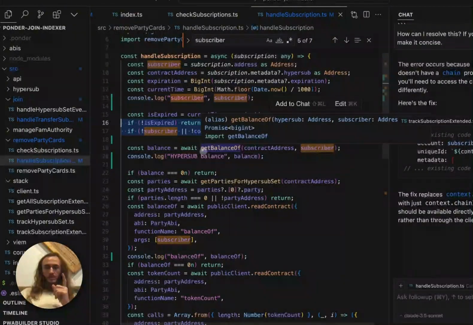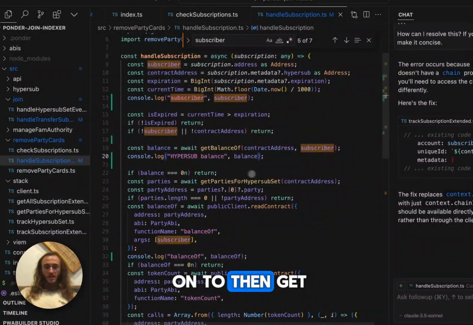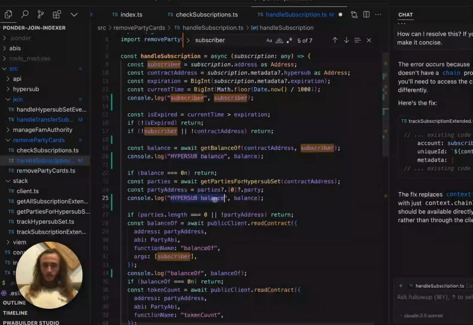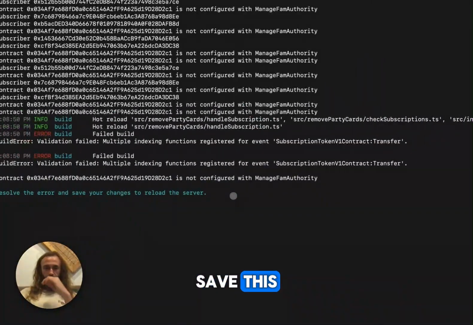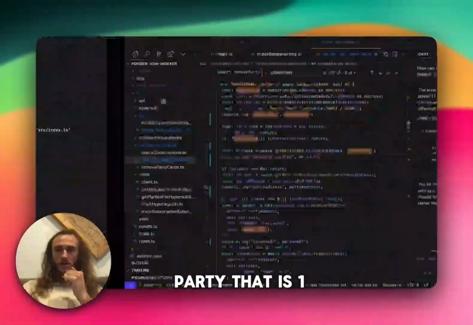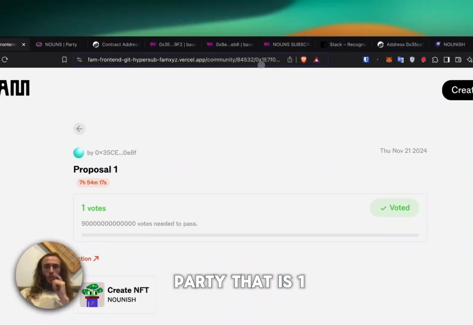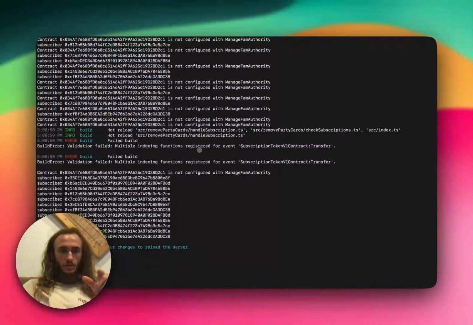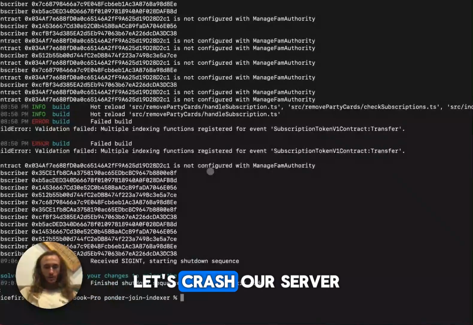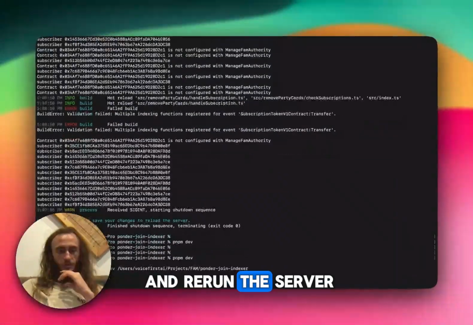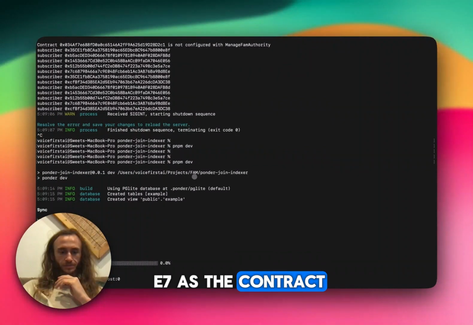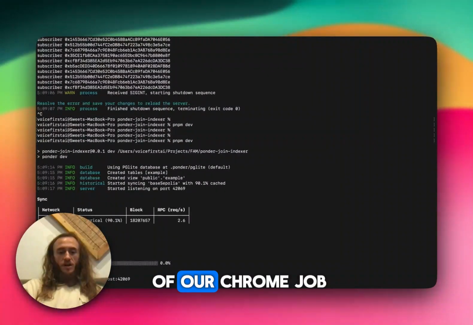there's no hypersub. Balance of 0 means that we move on to then get the parties. And let's log what party address is. Save this. I'm looking for a party that is 1E7. So let's see if we can see. I don't know what happened there. Let's crash our server and rerun the server. We're looking for 1E7 as the contract that gets executed inside of our cron job.